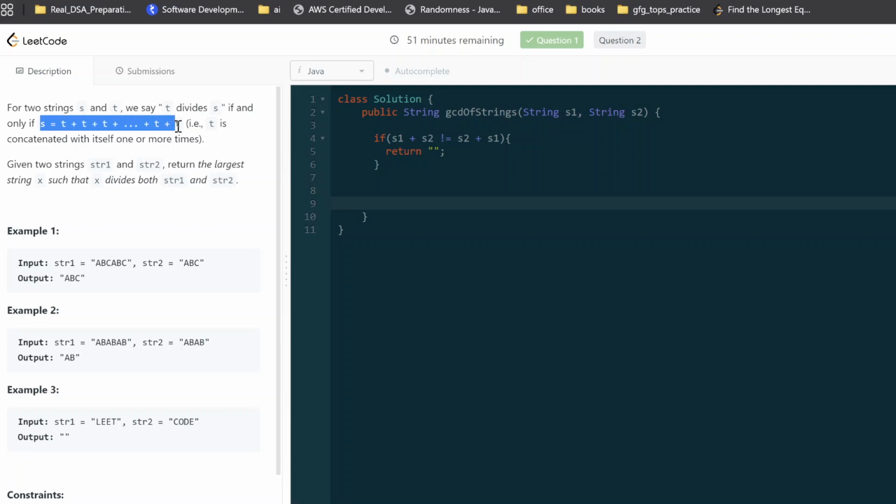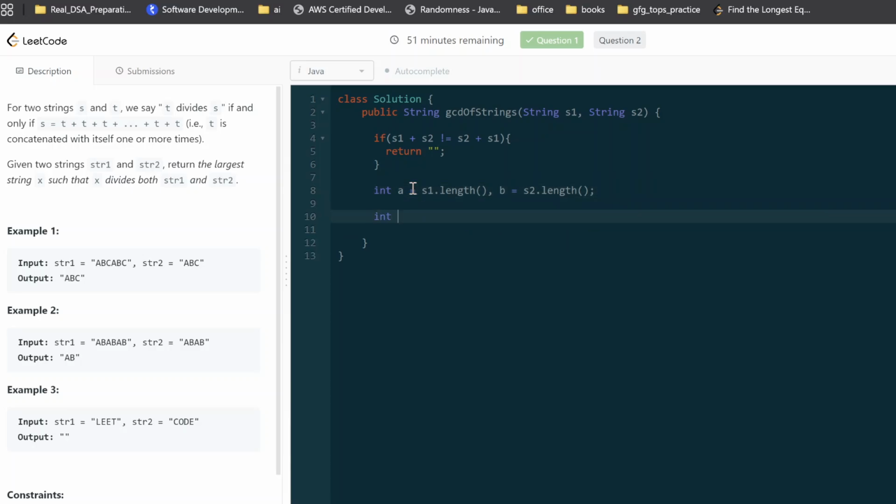When I saw this T plus T thing, it clicked, because I have solved this question before. I don't exactly remember when, but yeah, I have. And then this divide thing and the largest gives you a hint that there might be a GCD. So let's quickly write our GCD method: get the GCD of A and B and return S1 dot substring X.